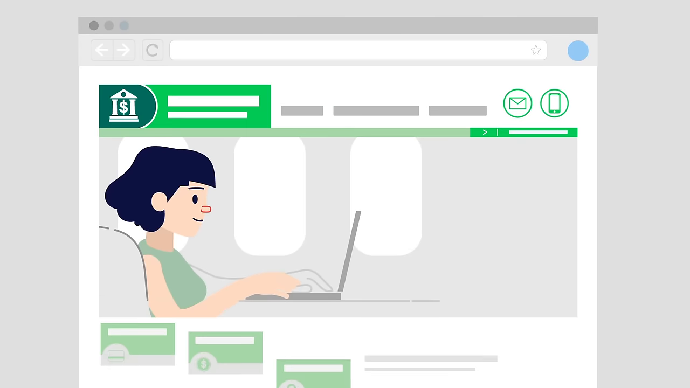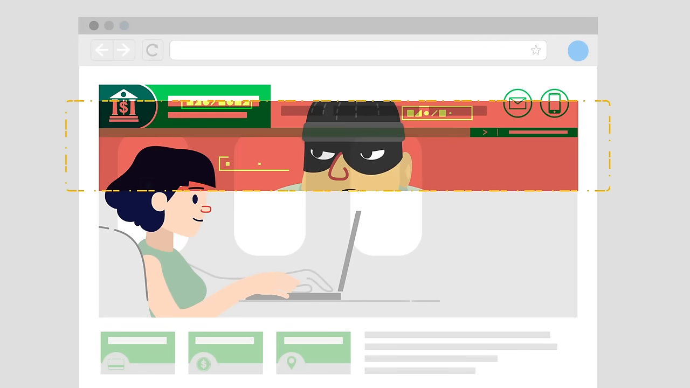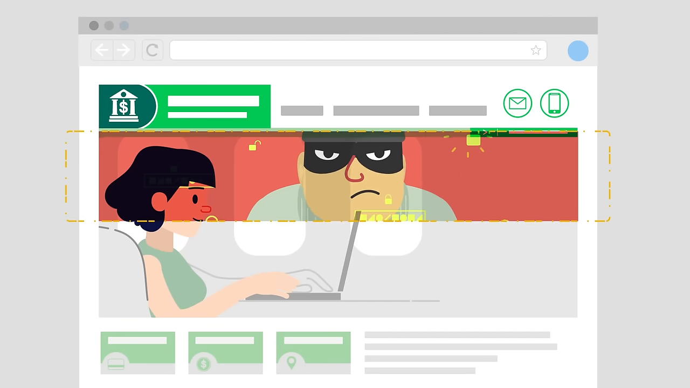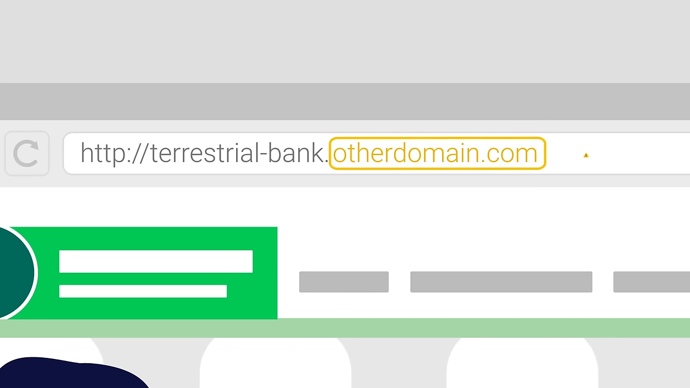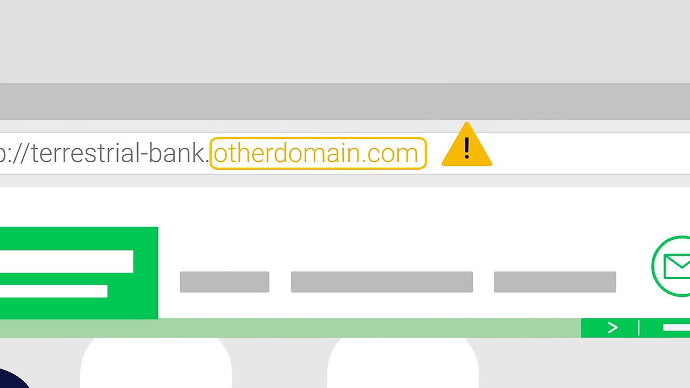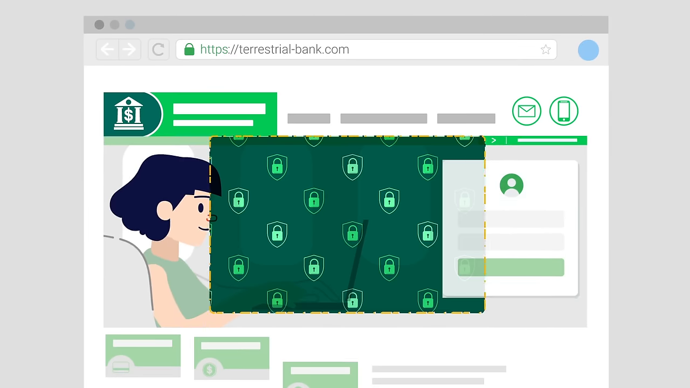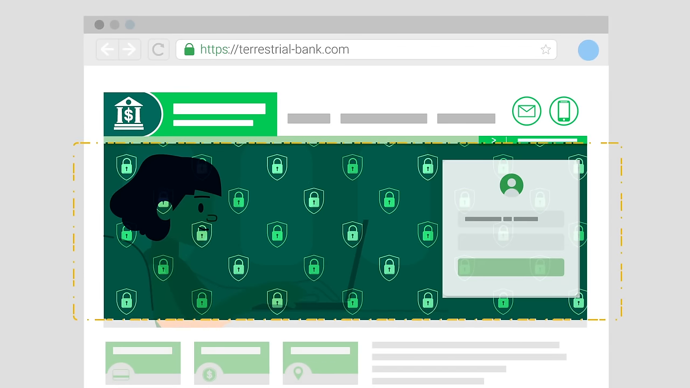Scammers will generate a sense of urgency and create websites that look similar to sites that you already use. That's why, when visiting a web page, pay close attention to the page's URL because attackers will often make this URL look similar to that of a genuine site. Before you enter any personal information on a web page, check the URL to make sure it starts with HTTPS and is preceded by a locked padlock icon.